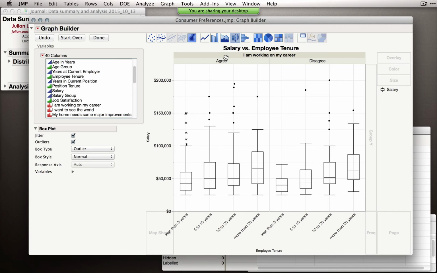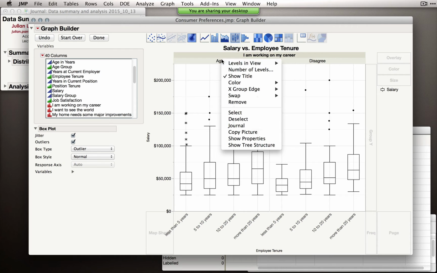And I want to show you a trick, and this is really handy when you're making different visuals. Right-click a variable, and notice there's the option to swap. You can swap a variable in this analysis with something else. Let's swap it with employee tenure. So I'm changing out career for tenure as variables.